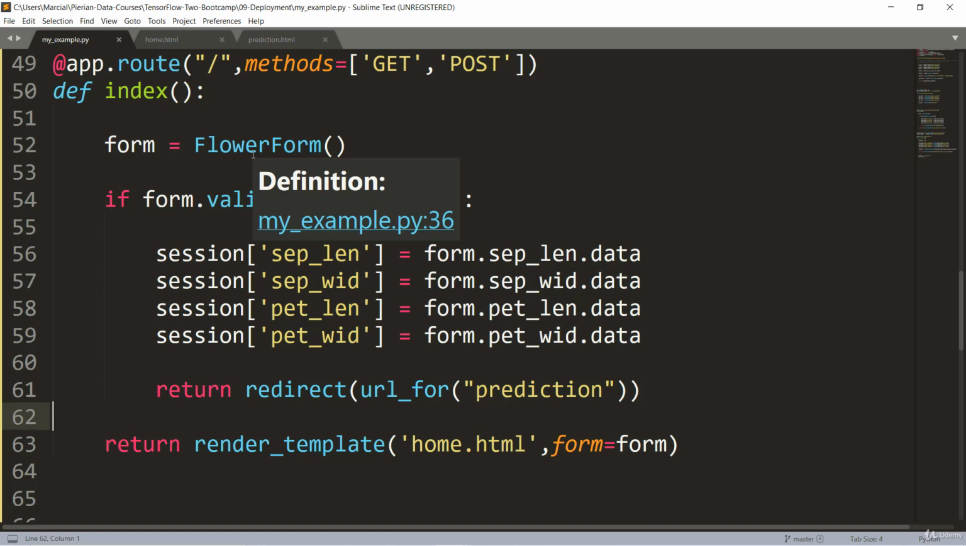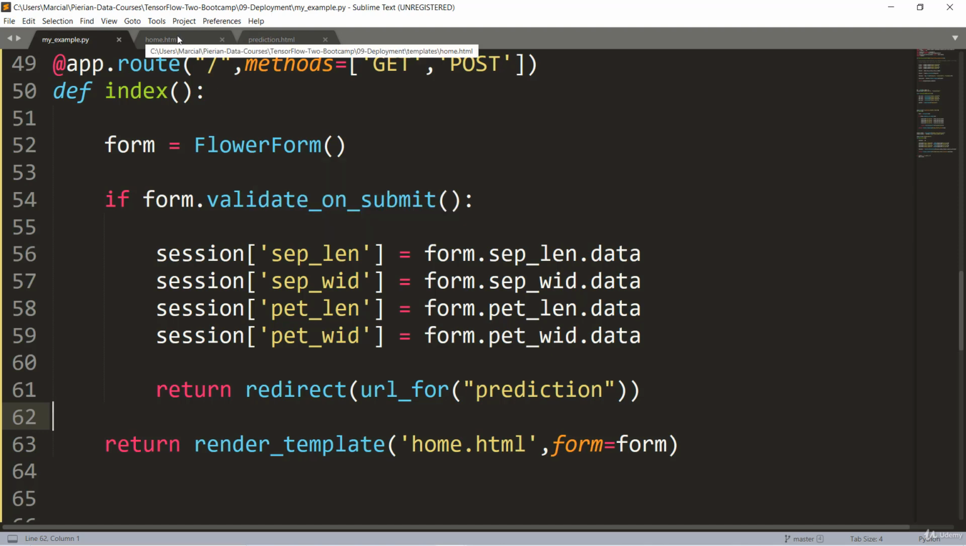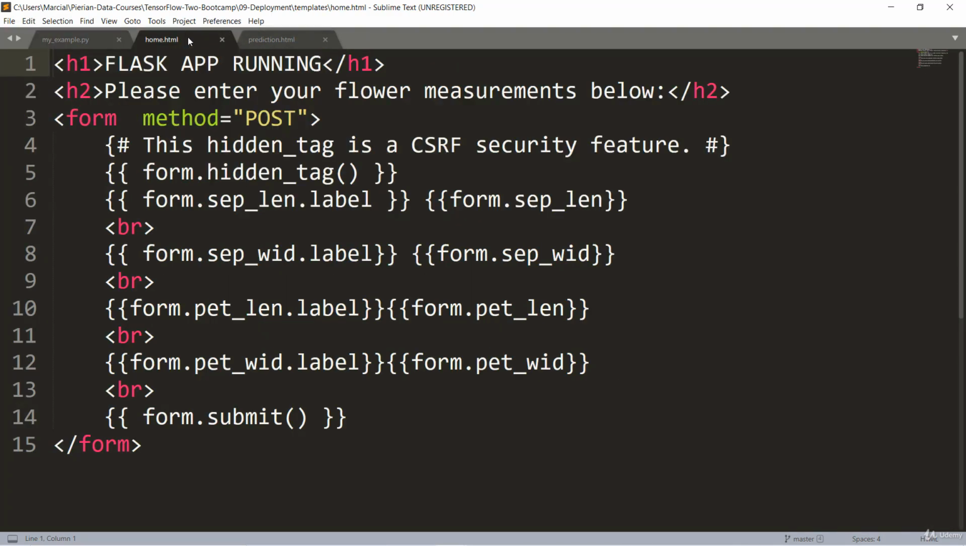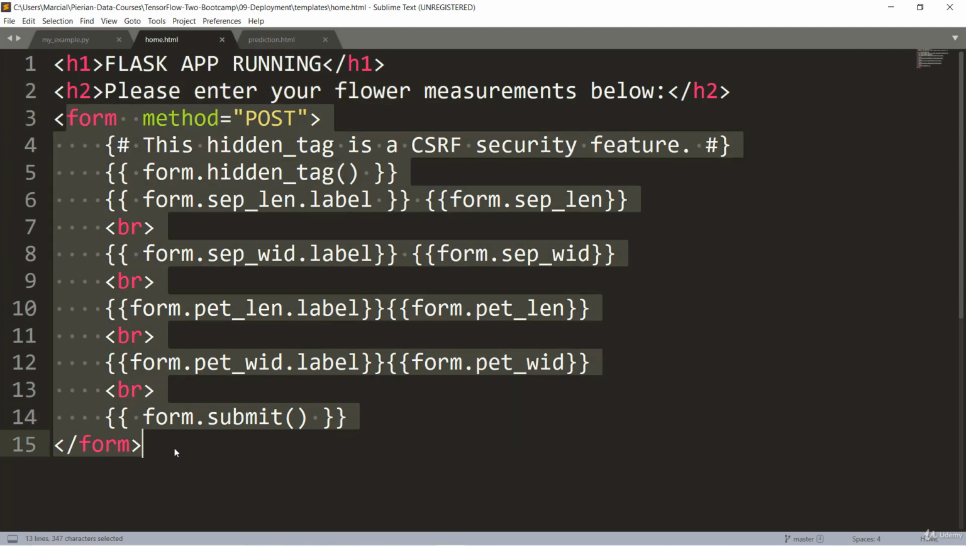So if you're not familiar with Flask, that's kind of really common. Even in Django, that's common, where the folder has to be called all_templates and all your HTML files go there. So what does the home HTML file look like? It says Flask app running, and then it says please enter your flower measurements below. And then we create an HTML form.